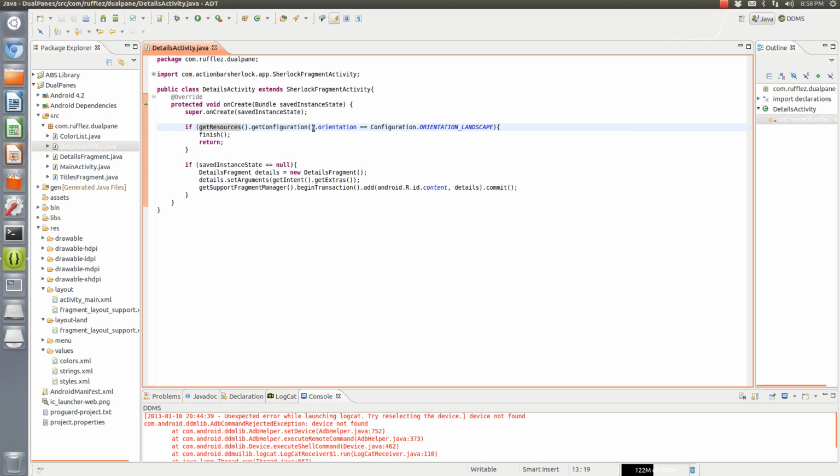So the way it works is that if it's in landscape, don't do anything. But if it's not, we're going to actually run it as the new intent, where it's going to launch a new one. If it's in landscape, it's going to just replace what's on the right. And then basically here's the argument, or the bundle that we referenced in the details fragment, is this get extras and that set arguments.